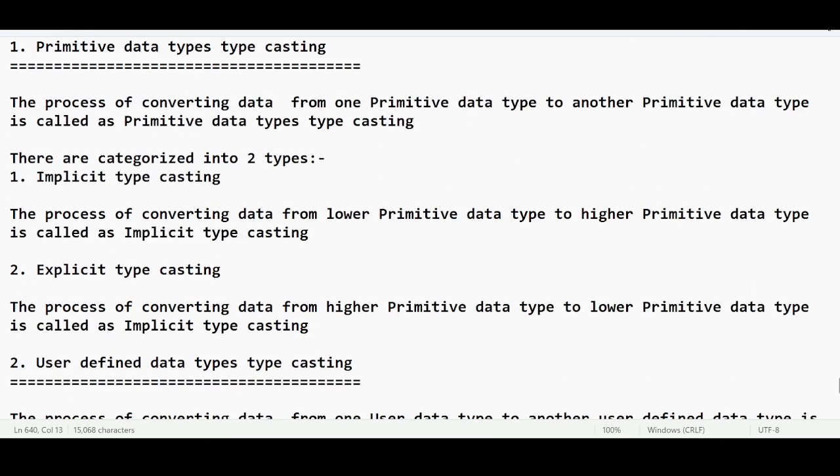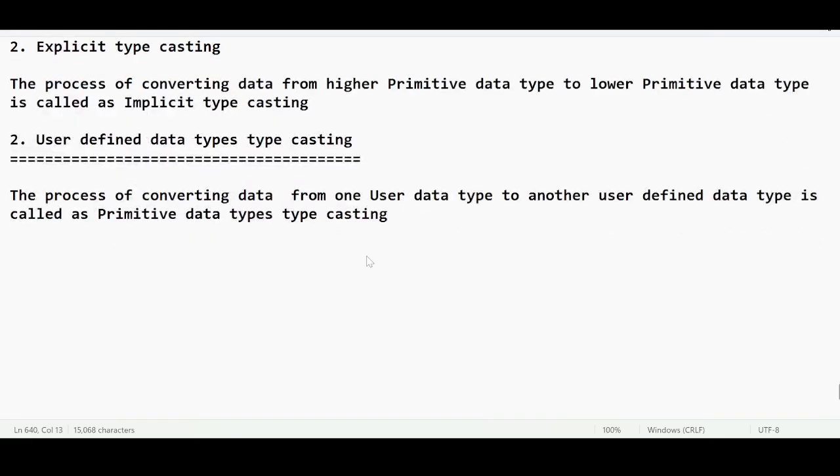Again they are categorized into two types. Just copying and pasting, but I am doing a little modification. You need to observe them. They are categorized into two types. One is upcasting. Okay, so you need to get acquainted with these terminologies. One is what? Upcasting. Second one is what? Downcasting.